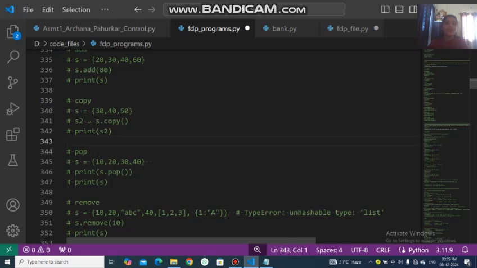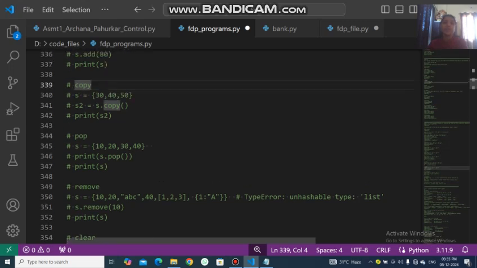Then the next method is copy. For copying the elements of one set into another, I use the copy method. By initializing one set s, and copying it into s2 with s2 = s.copy(), and printing s2, it will copy all the elements into s2.